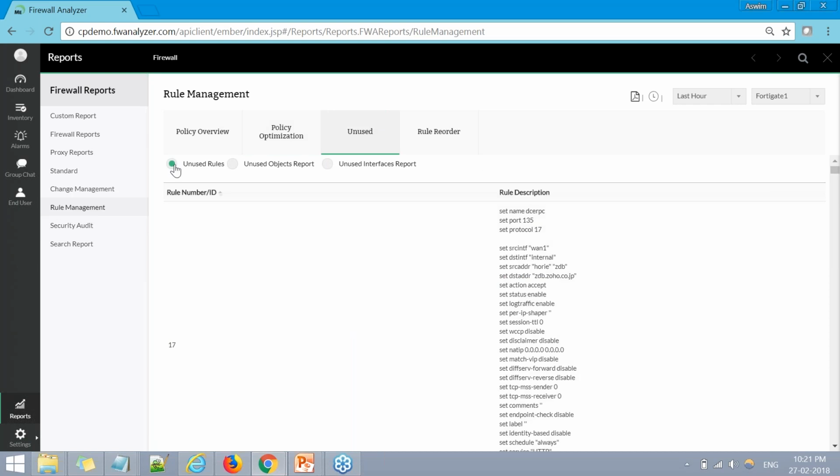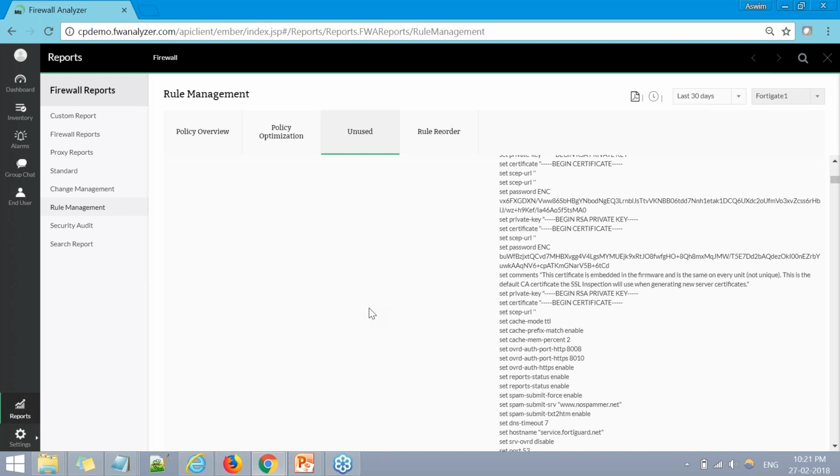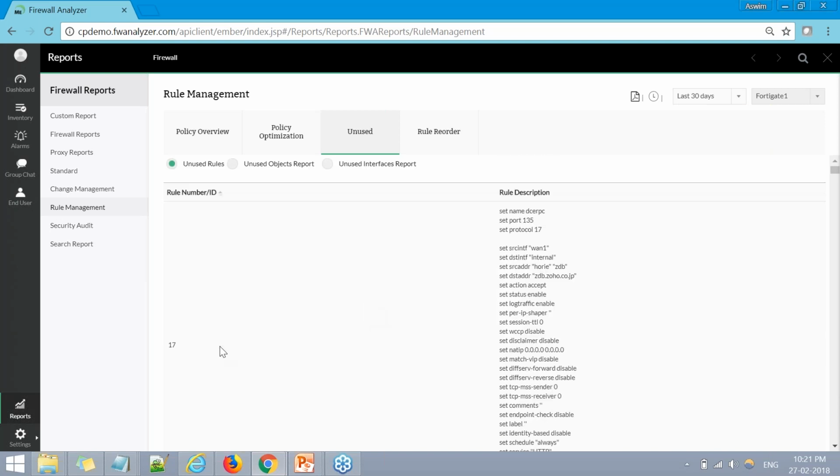I go to the unused rule section. Under the unused rule section, I have unused rules, unused objects, unused interfaces. Under unused rules, I will find the unused rules for a certain period of time. I can select the period of time. For the last 30 days, these are the unused rules I have. And rule number 17, I find it under unused rule. This rule, I should not see in used rule. So let's cross verify. So rule number 17 under unused rule.